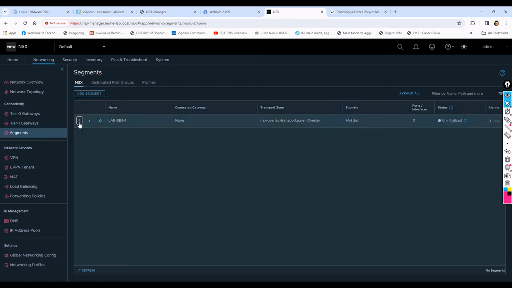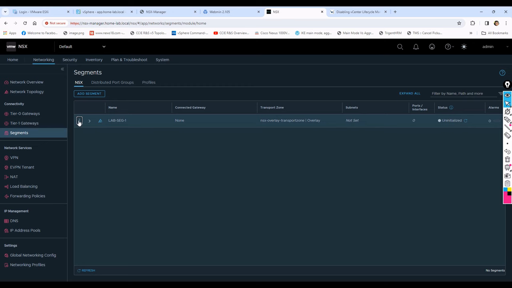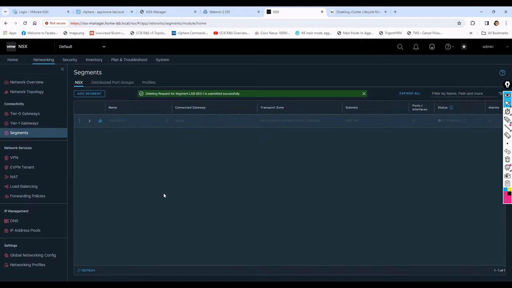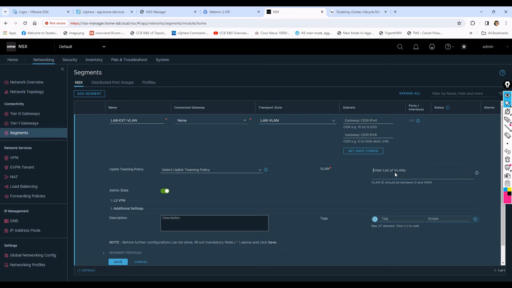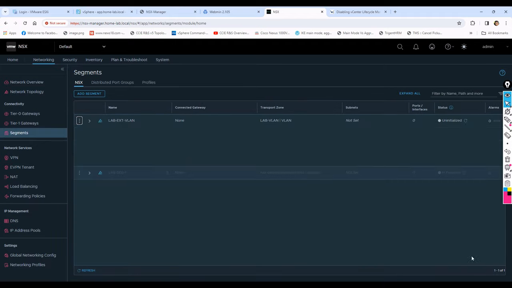NSX overlay transport zone, by default it's taking. That's a bad idea, so I need to remove it. But honestly, if you don't select anything, it will automatically select the NSX overlay transport zone, so do not do anything. So again I'm doing it, lab external VLAN. Do not mention any VLAN connected gateway. Just put external VLAN, and for the VLAN number, just put 0. It's okay, no subnet, nothing. Click on save, click on yes, click on close editing.